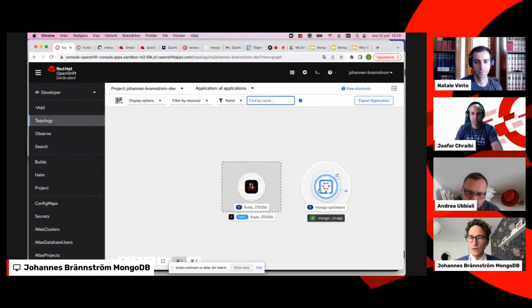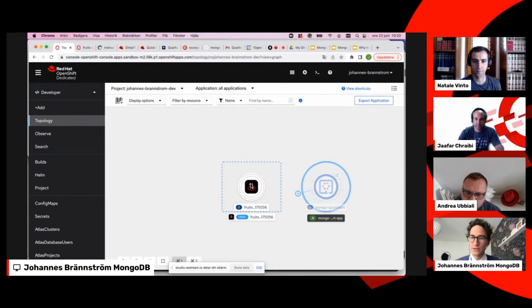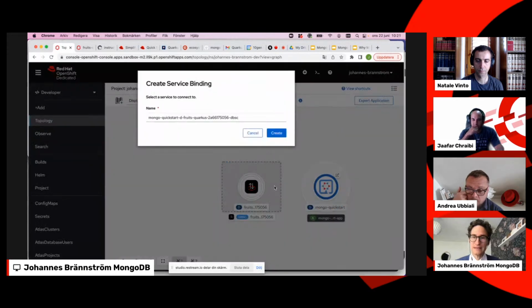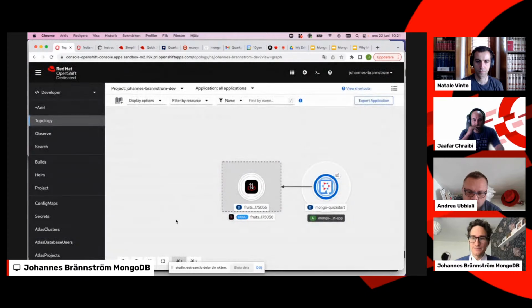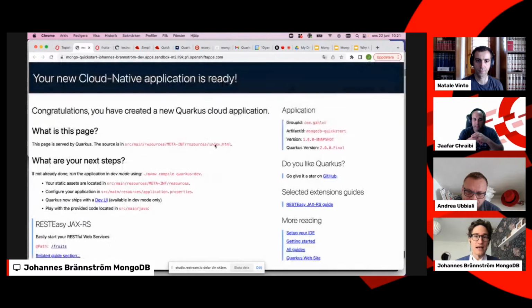So now we have our Quarkus container spinning up here. And we're going to use the service binding. You see this little arrow here. We're going to use that one to inject the service bindings. So host, username, password, these kind of things, and it will then create this binding for us. Then the container is going to restart based on this new information, and we can go and have a look.